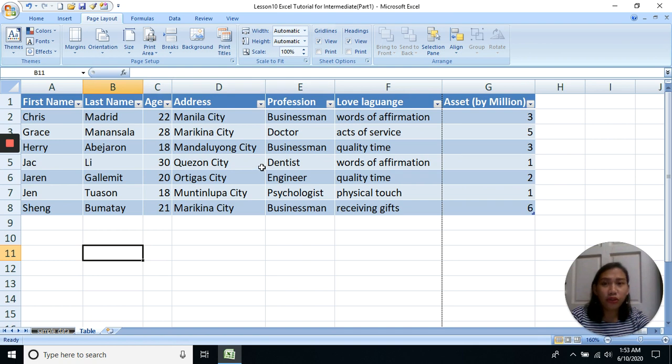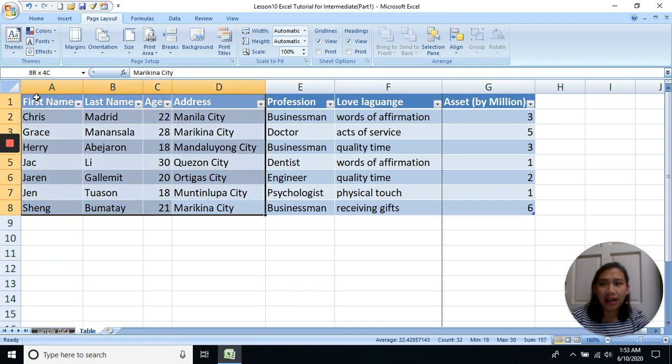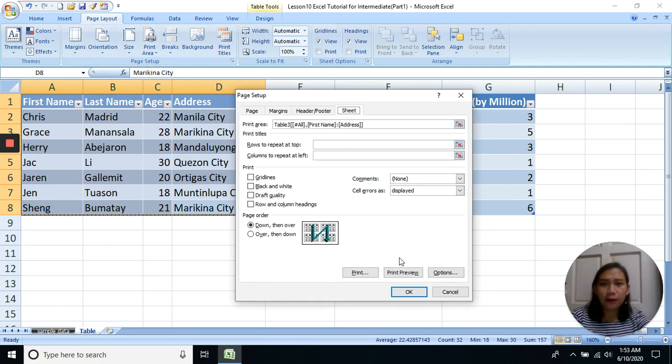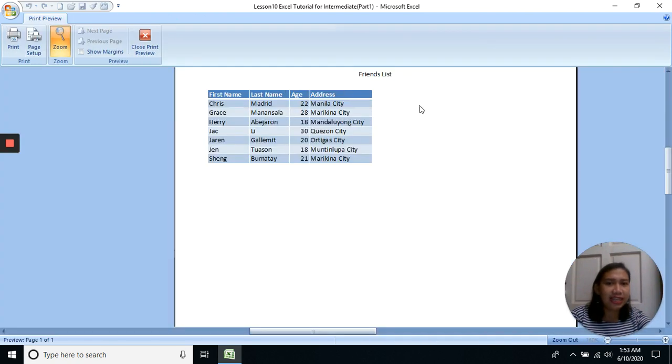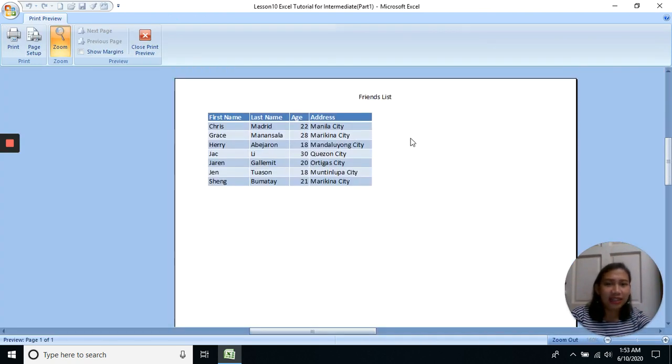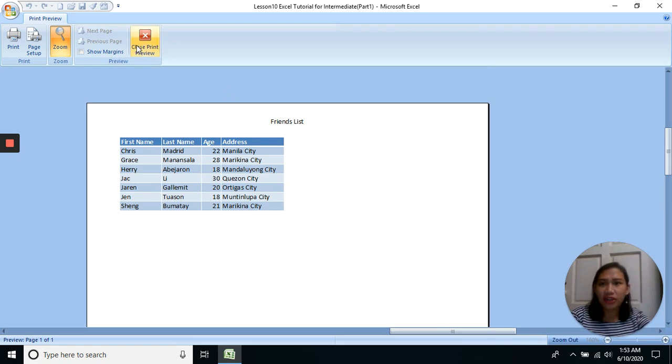For example, we only want to print the data until the column address. So we set the print area. As we do our print preview, we will only see the data until column address.